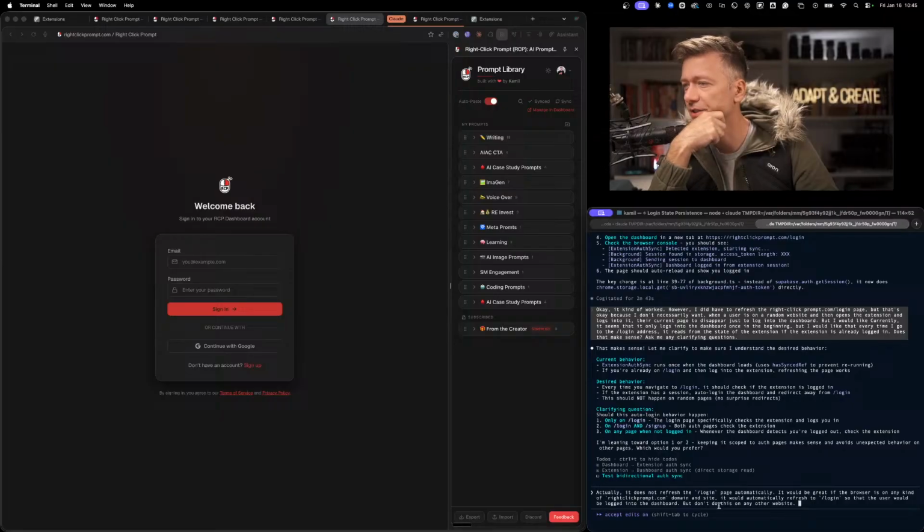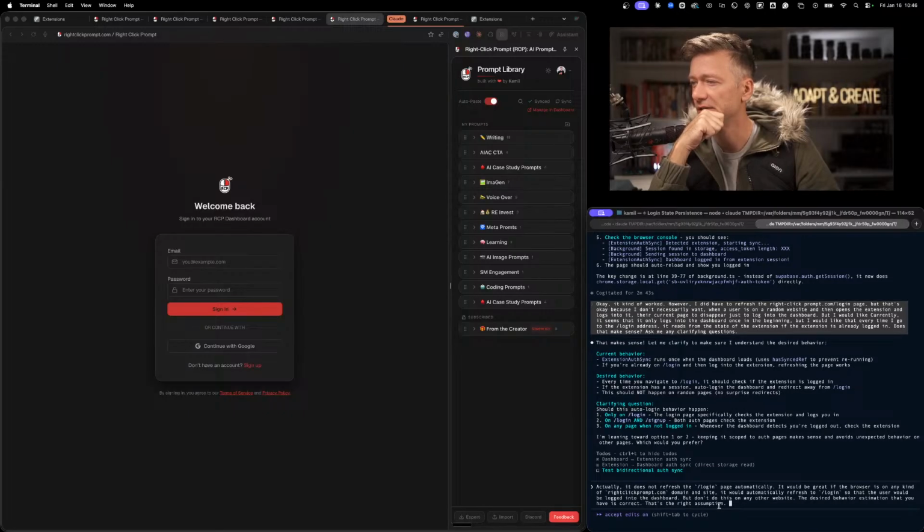Then desired behavior, let's say what it reads here. Every time you navigate to /login, it should check if the extension is logged in. Yes. If the extension has a session, auto login the dashboard and redirect away from login. This should not happen. The desired behavior estimation that you have is correct. That's the right assumption. Clarifying questions. Should this auto login behavior happen? Specifically, checks.